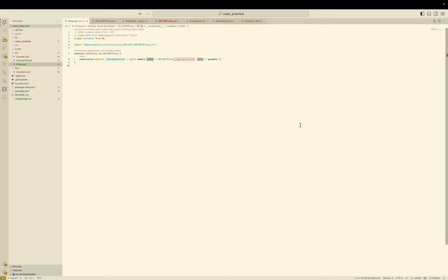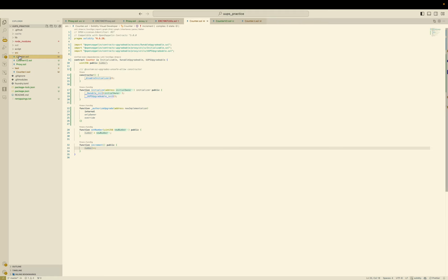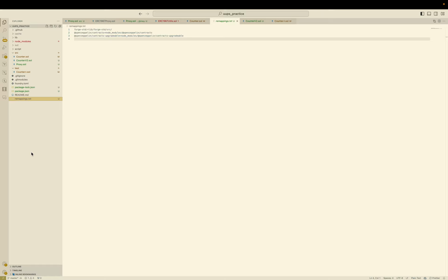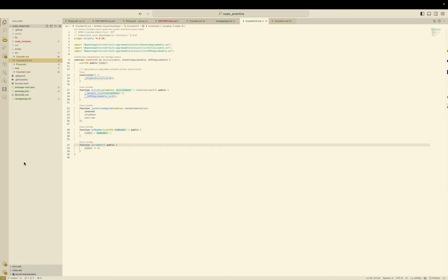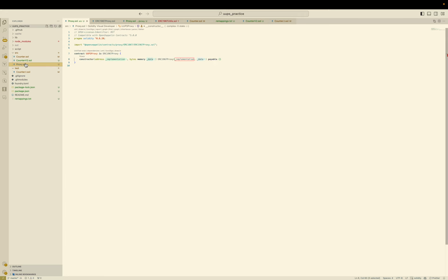What do we have here? We have a boilerplate Foundry project. And everything I'm going to show today, you can copy and paste directly from the link in the description. Now, with a Foundry project, that's going to come default with a Counter contract, which we have tweaked, and I'll talk about in a second. We have a remappings.txt file. I won't get into that today. We're going to have a CounterV2 contract, which is what we will upgrade to. And we have a proxy contract, which is what the user will actually interact with.